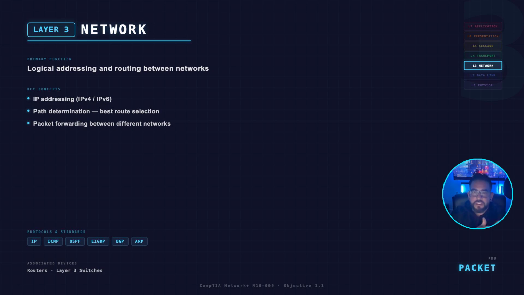The network layer handles path determination, which is the process of selecting the best route for data to travel from source to destination. The unit of data at this layer is called a packet. Protocols that operate here include IP, ICMP, and routing protocols like OSPF and EIGRP.